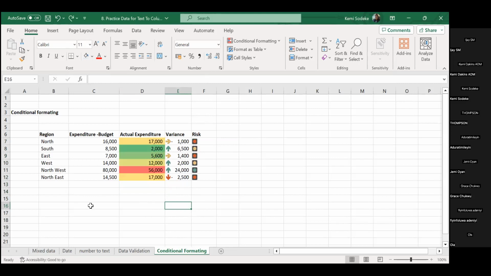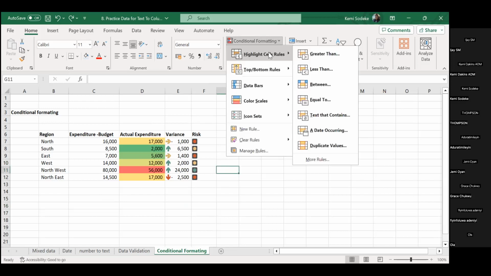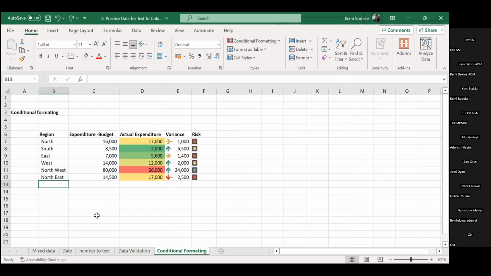I think we've touched on conditional formatting before. What you can use conditional formatting for as well is to highlight your duplicate values. I think when we're doing VLOOKUP, before you can do VLOOKUP, you need to make sure you have unique values. And a way to check for duplicate values is to use conditional formatting to highlight duplicate values in your data.